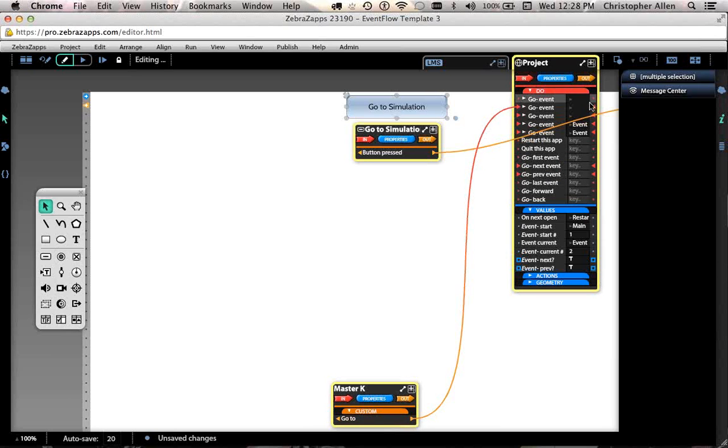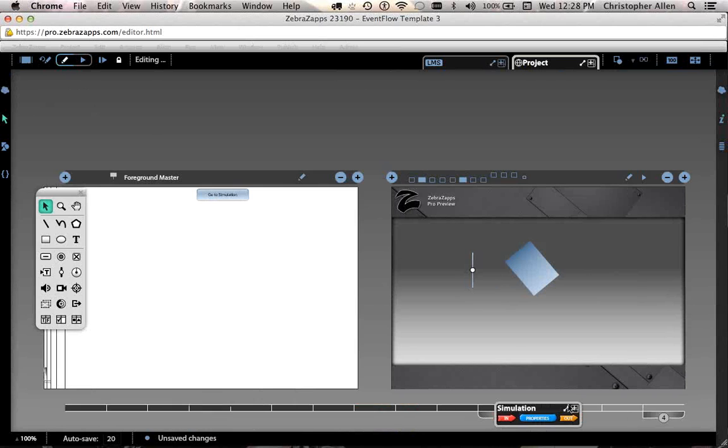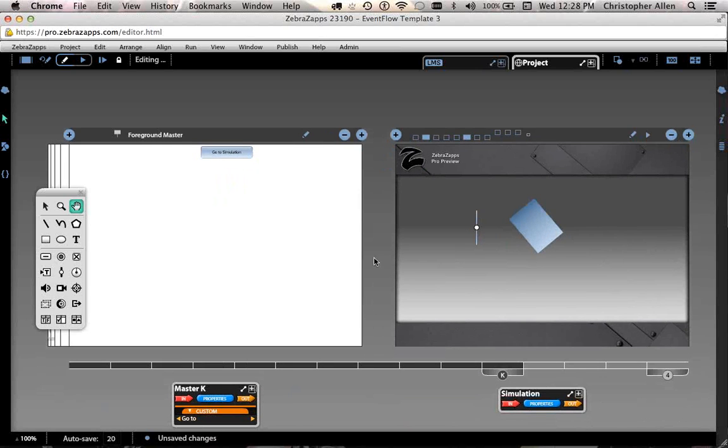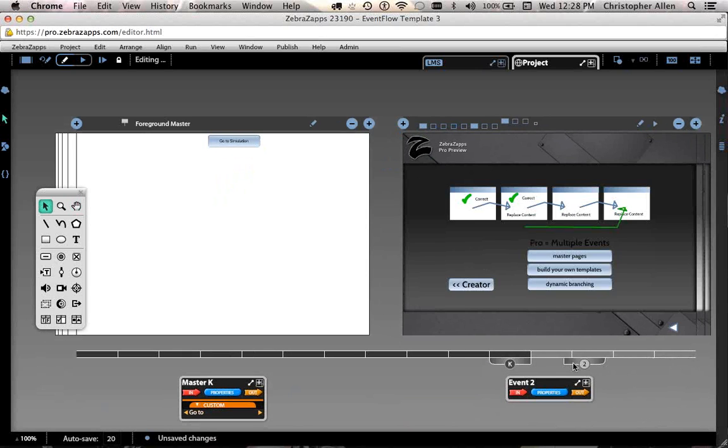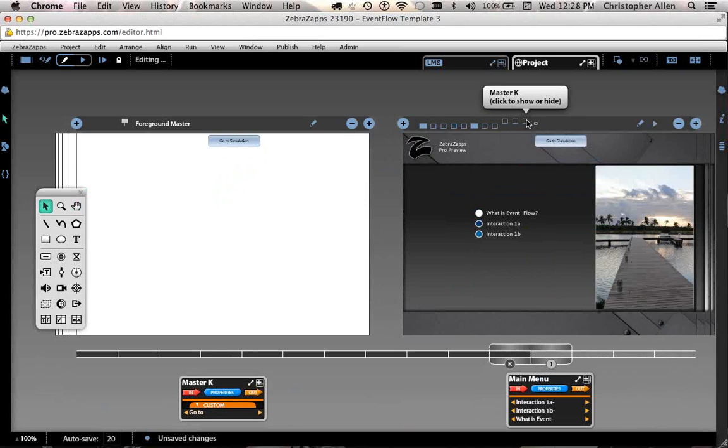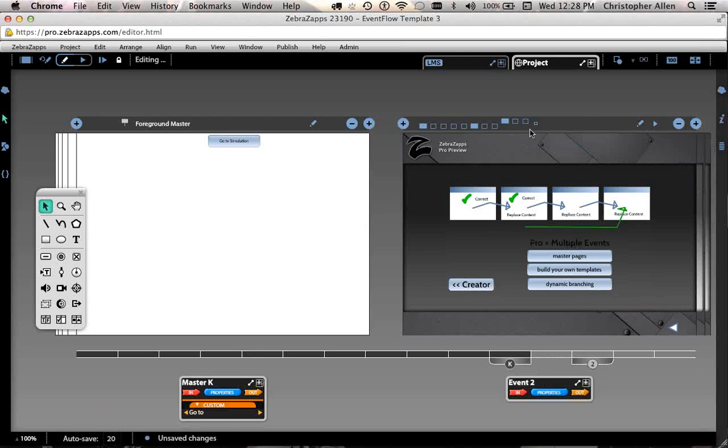And now all I need to do inside the project message center is say that when I press this button, I'm going to go to the simulation event. So let's jump back out to event flow. And I'm going to put that button on some other events. Yeah, let's put this go to simulation button on. We might even just do it on the very first event. And another one too. Sure. And on this guy too, which is really great.